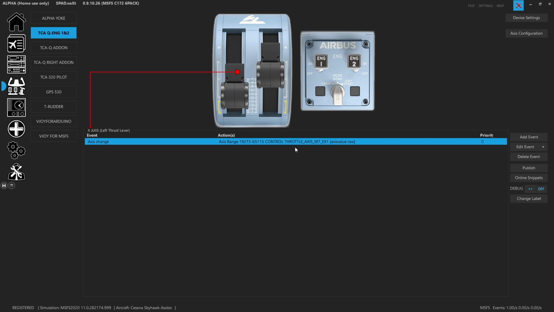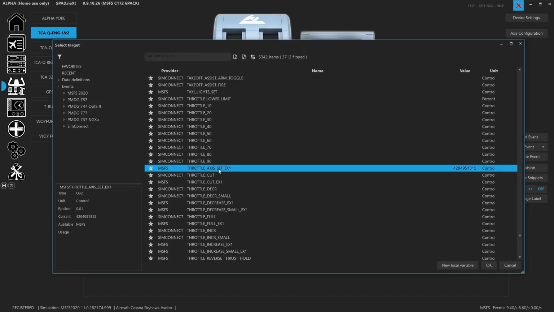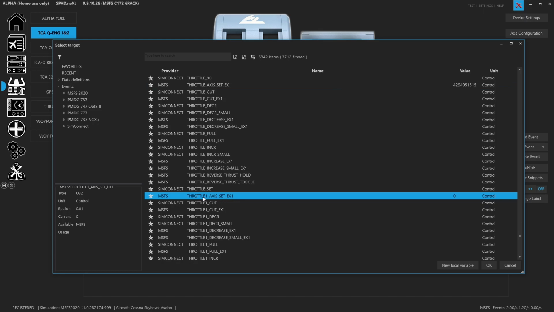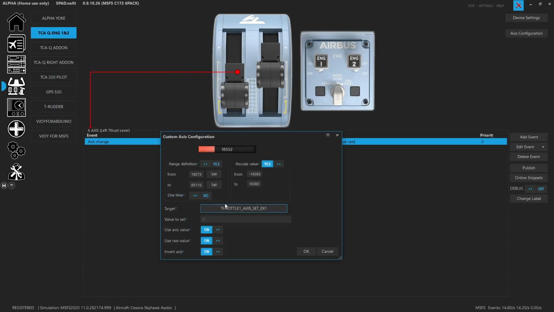So we can use this to manage and control all kinds of axes if something may or may not work. But it's also really useful, as you can see, by creating a bunch of ranges. I created a range from here to here that is the throttle to idle. Very important to keep in mind that you may have to use throttle axis set external. Throttle axis external 1 is going to be all throttles in the sim. And if it's multi-engine, then you'd use throttle 1 axis set external 1.